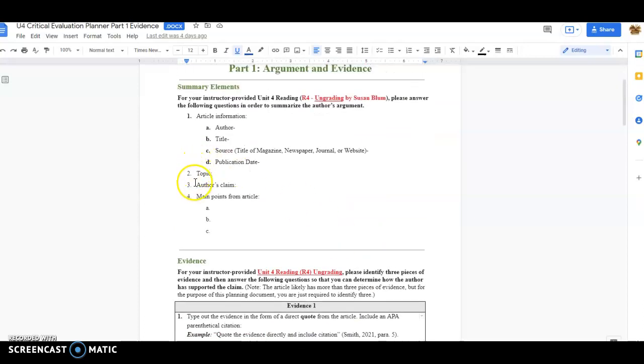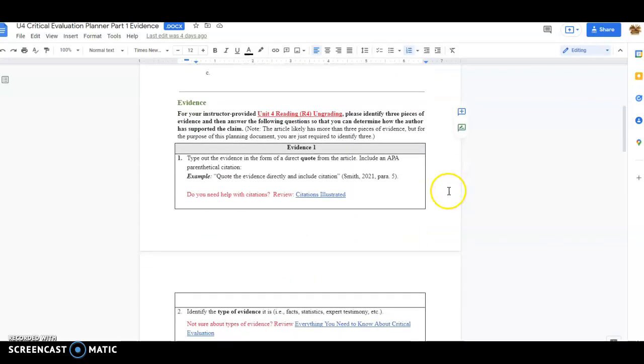Then you're going to identify the author's claim or argument and the main points of evidence or support from the article. This is, again, another skill that we've been practicing all semester. We definitely did this in Unit 3 when we were trying to break down the argument for Reading 2. So hopefully you're familiar with this process and you'll be able to identify the author's claim and main points from Reading 4. The next part of this worksheet asks you to identify the evidence that's been used in the article to support the author's argument.